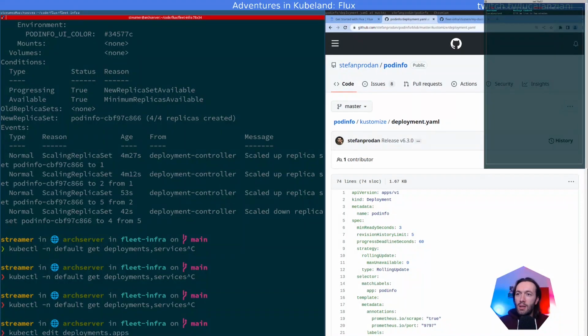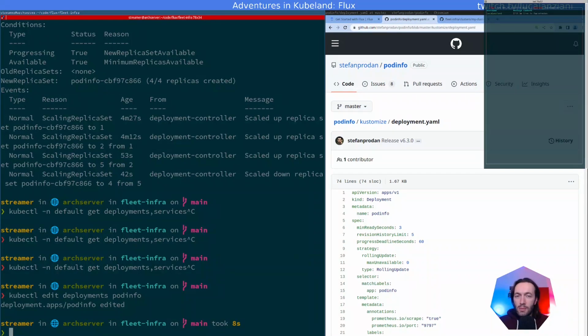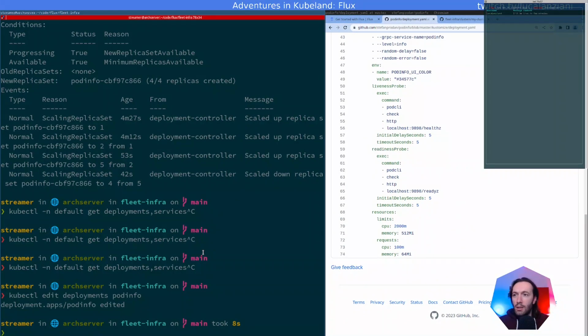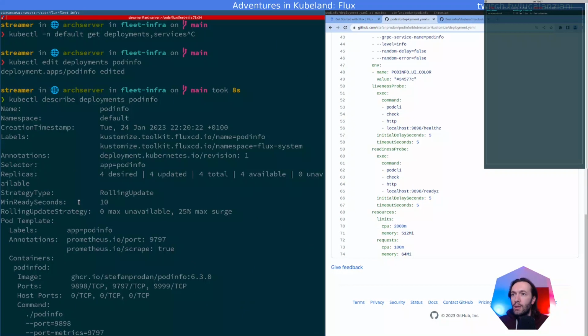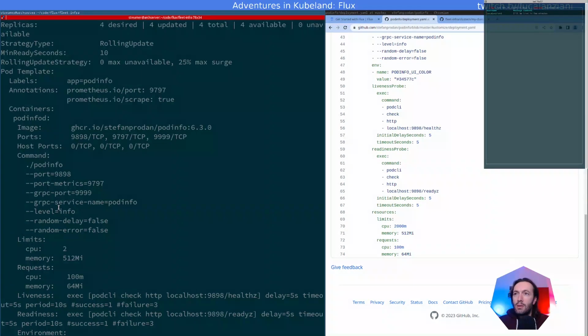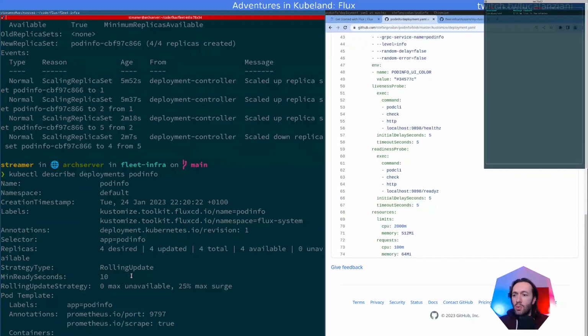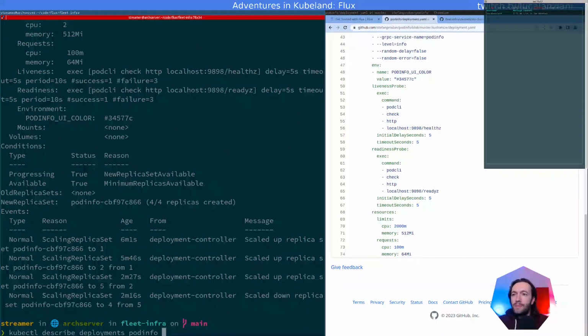Edit deployments podinfo, and min ready seconds. We're going to put this to 10. Okay, edited. If I give it a second and I describe podinfo, this is still 10. Come on, how long does it take? We say that every 5 minutes, so worst case scenario is 5 minutes, I suppose, right? This is annoying.